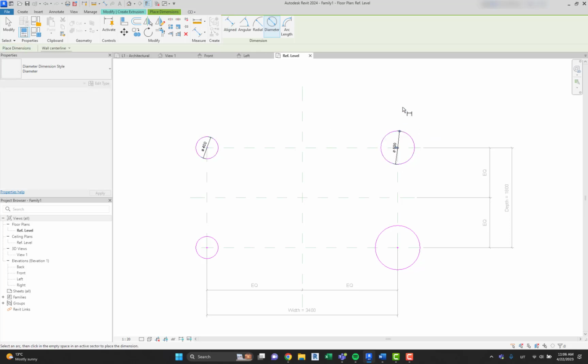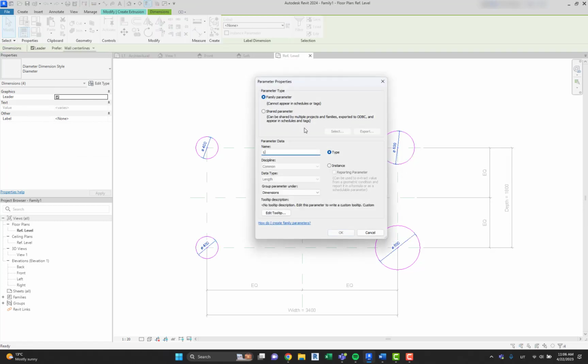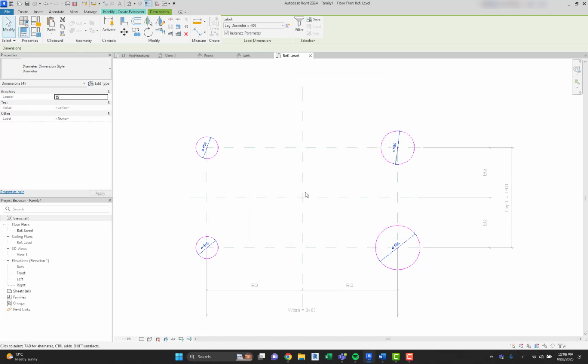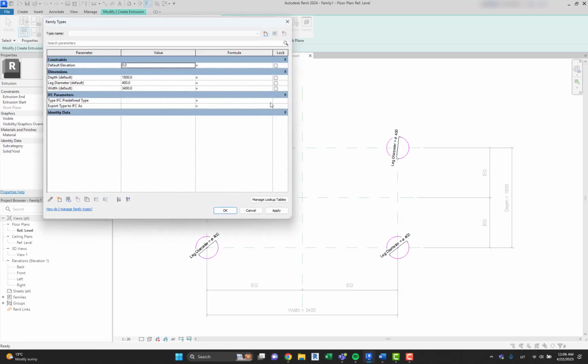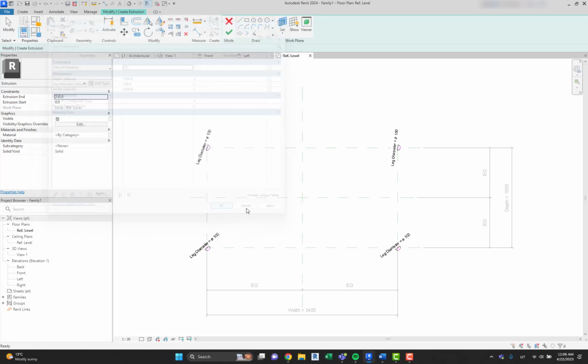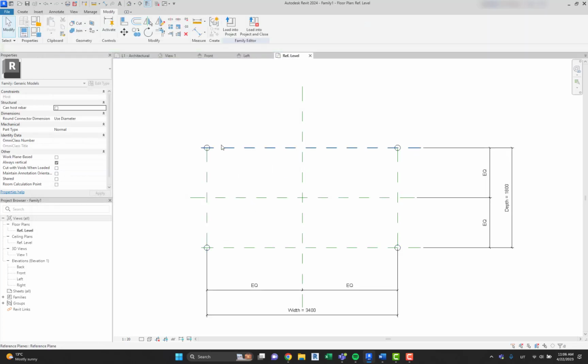Now let's create a diameter parameter for all of those circles. It's going to be leg diameter. Let's create an instance parameter. Let's check if they work. Let's say 100. That's perfect. Let's hit OK. Okay, so now we have our legs created.